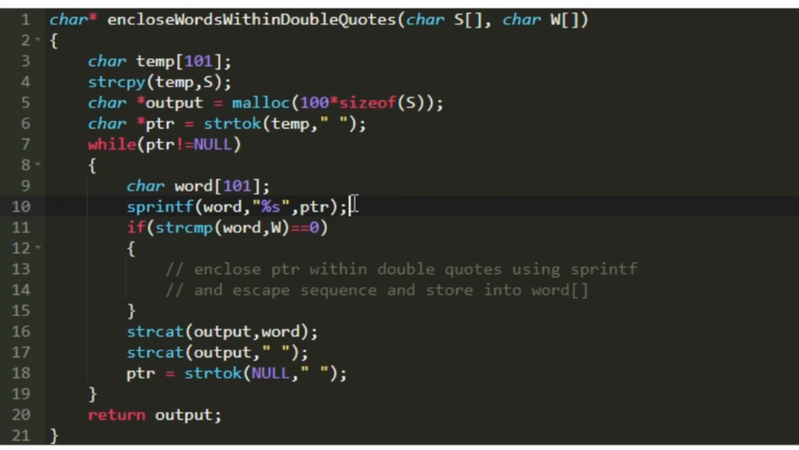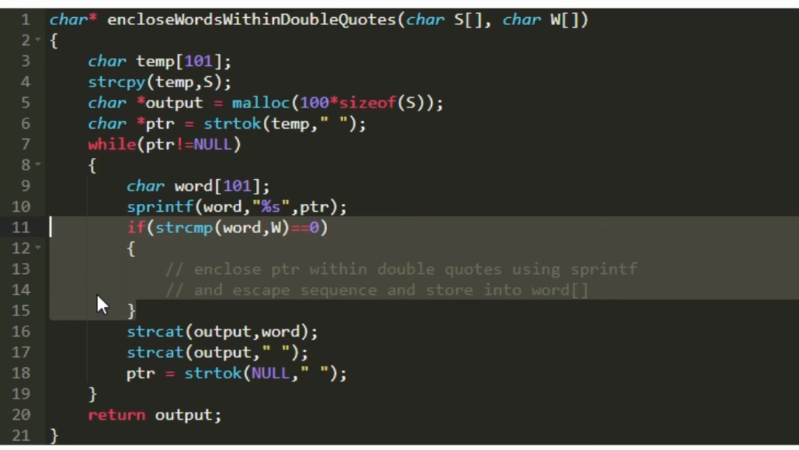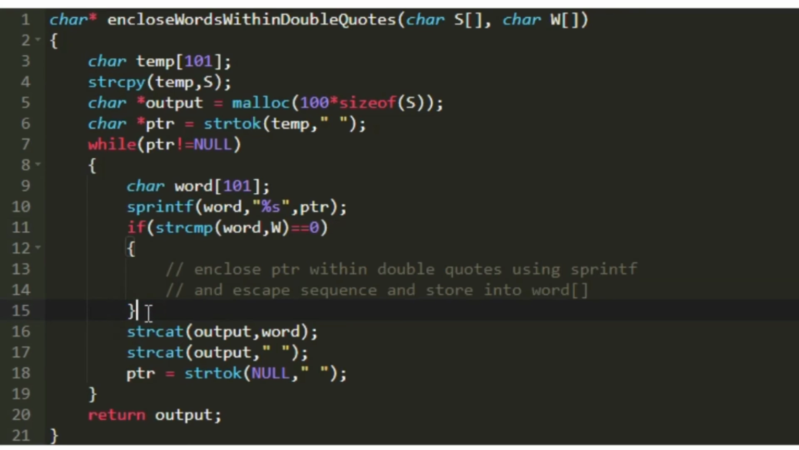We can also use the string copy function, but again we will be using sprintf. So I'm using sprintf here also. Now the string ptr will be stored into the character array named word. Now we have to check whether word and W are equal or not, because if both are equal, then we have to enclose it within double quotes. So using the string compare function, I am passing the arguments word and W. If the function returns zero, then it means both are the same, and whenever this condition is true, we have to enclose the character array word within double quotes.